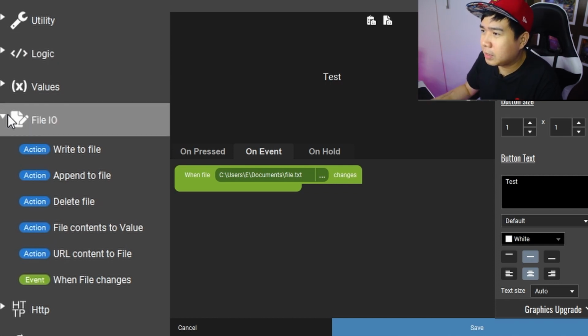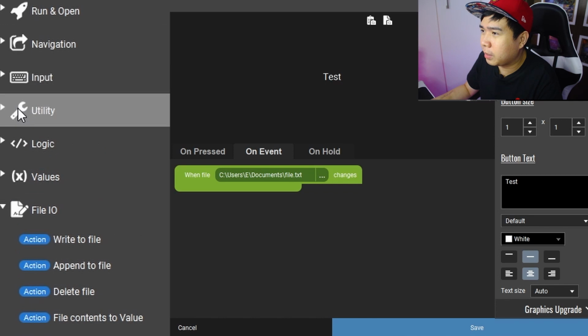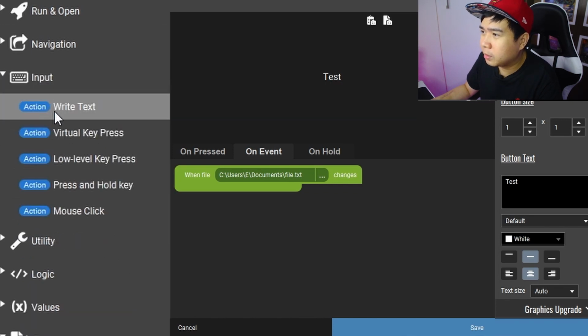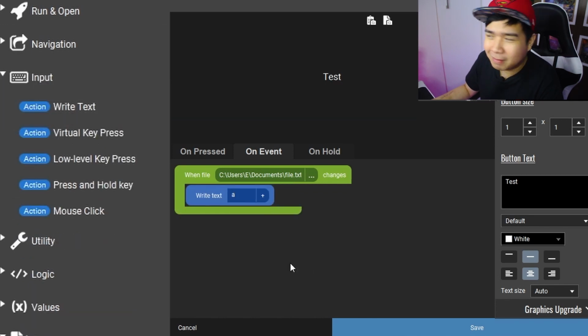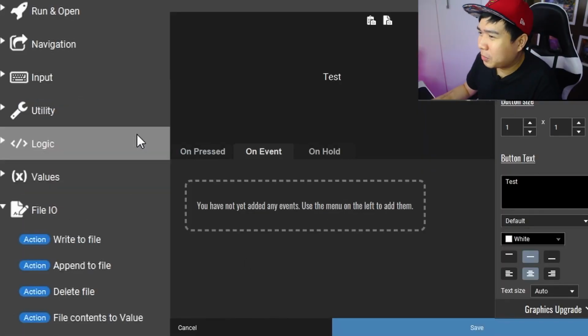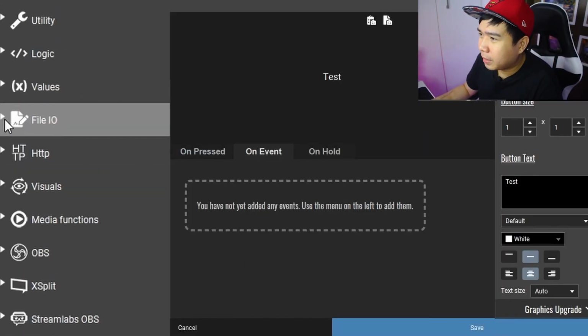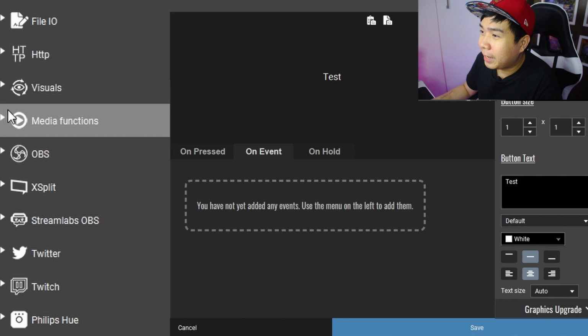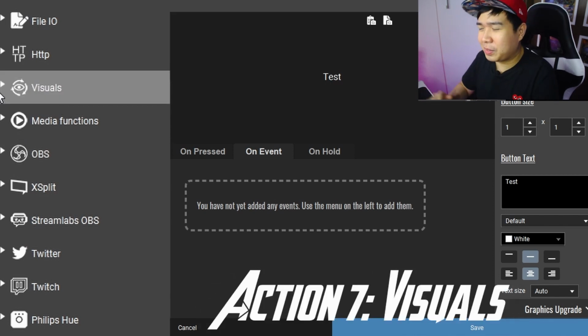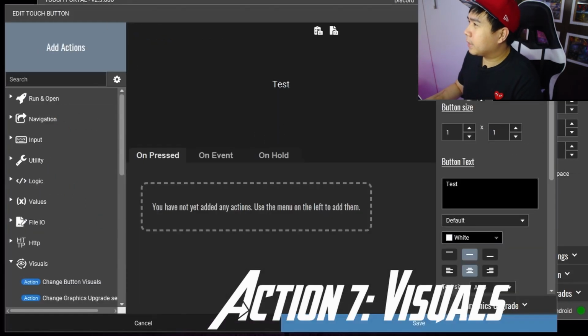But for the purpose of this, you can actually put in the input portion, write a text, same thing, but not really. We are done with the file IO. I'm skipping over HTTP. Let's now go to visuals. One of the things that I like about Touch Portal, go to your tests, open it up.